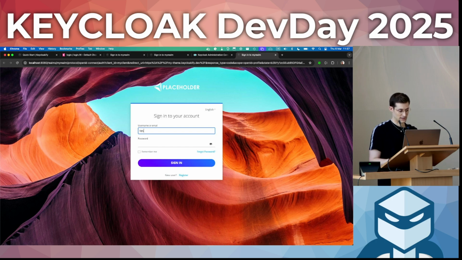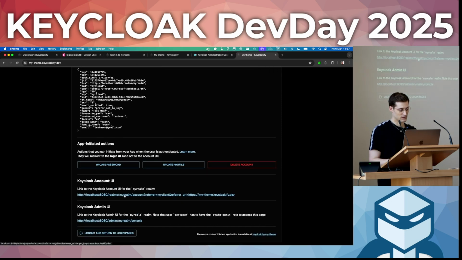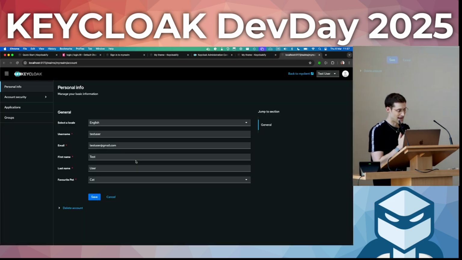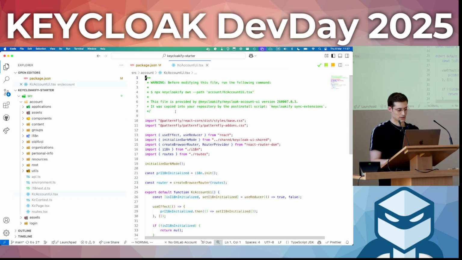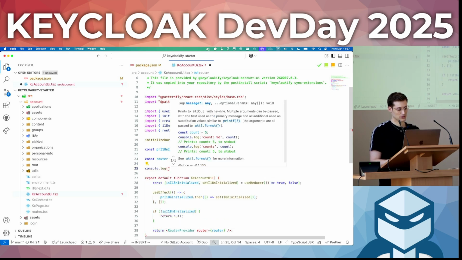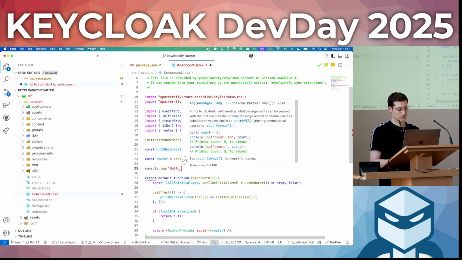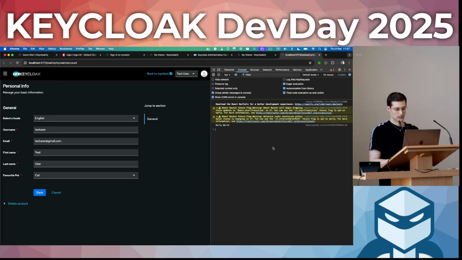Okay, test user, password 123. And here I have a convenient link to direct me to the account UI. And this is my account UI that is running. If you don't trust me, I can do console log hello world here, and you should see hello world. So this is my code now.